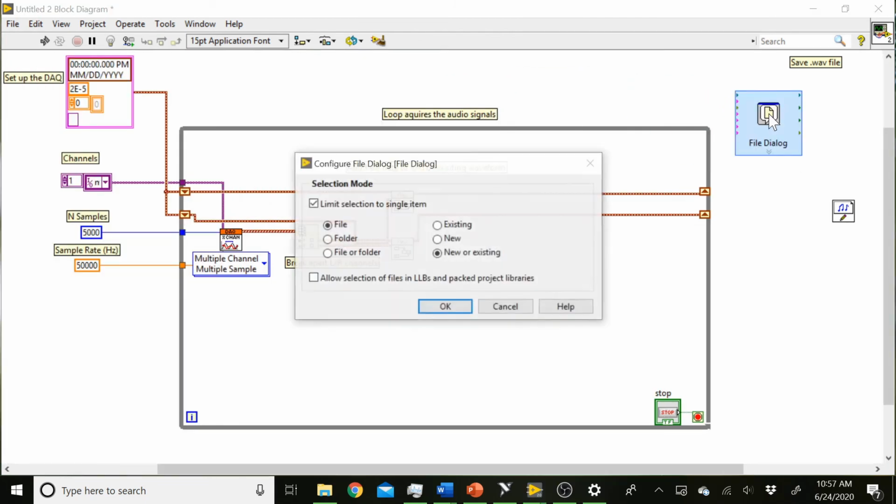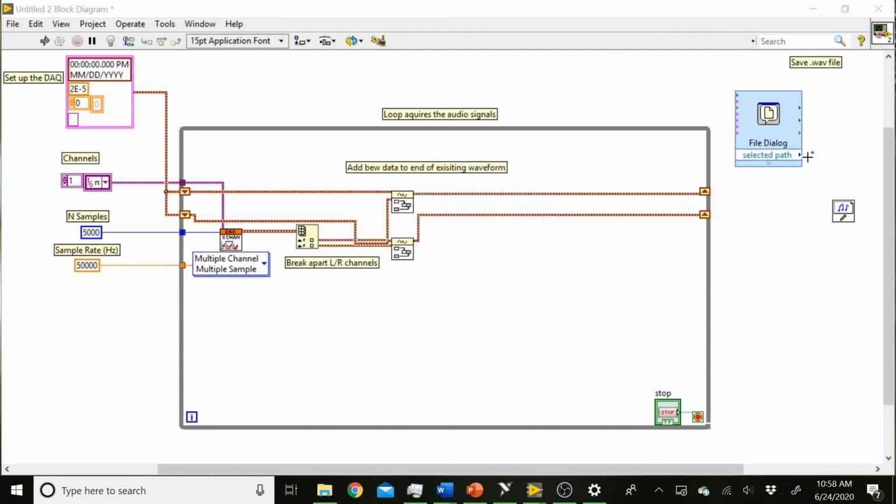If we grab that and drop it down here, it's going to ask you how you want it to work. So we only want to select one file. We're selecting a file, not a folder, and it can be either new, so we can create the file, or an existing file. We'll hit OK. And they're going to select a path, right? So the path, again, is just the location and the file name put together. Now we are going to connect that to the path here. So now when we run this VI, there's going to be a dialog box that pops up, and it will ask them to save the file in a location.